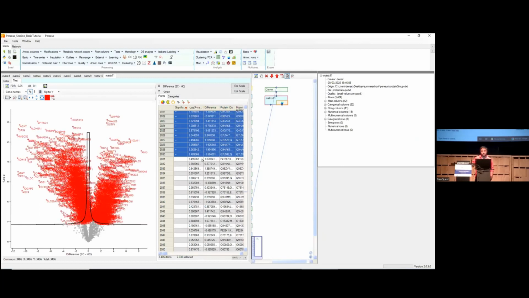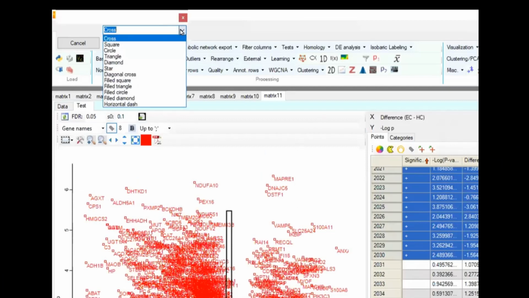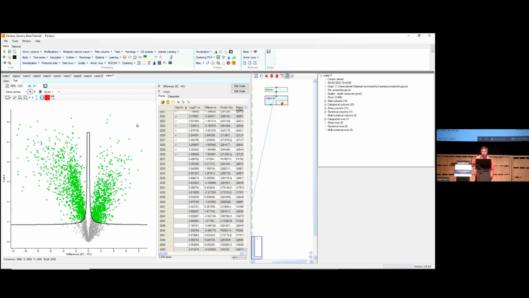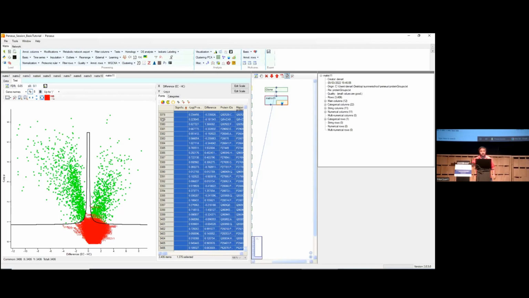I will take green. And then to show you that it is possible, I will also change the symbol type. By default, it's a square, but I want a filled circle. And then OK. And then you see that now the proteins that are differentially expressed are colored in green. To color the rest of them, you just click on the first one that is not differentially expressed, drag in the same way, press Shift, select the rest of them, and then choose another color. Exactly. Okay, so this is basically the volcano plot.